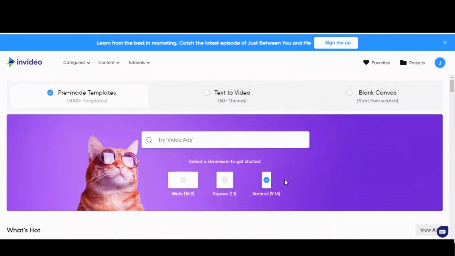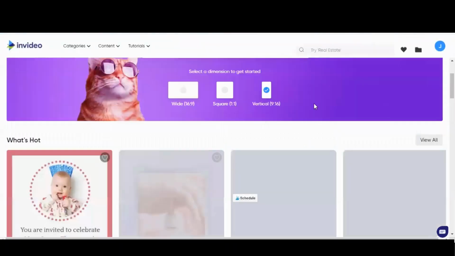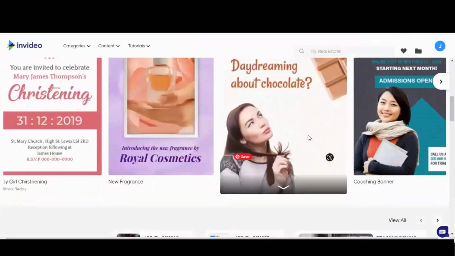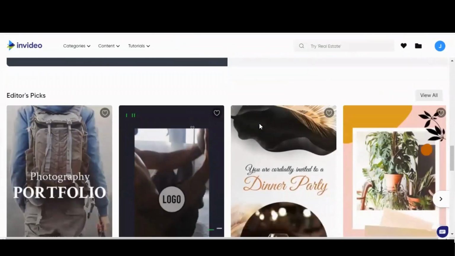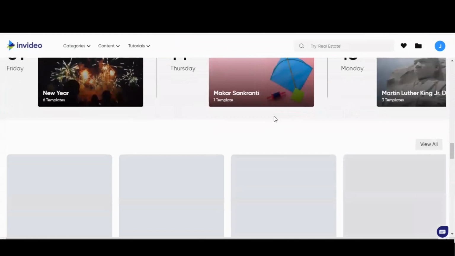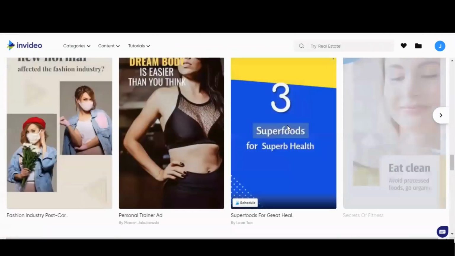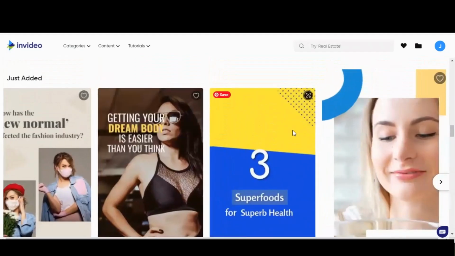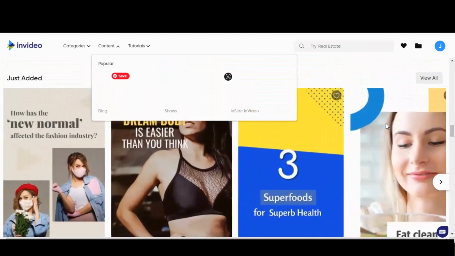On the login screen for Invideo, you can choose pre-made templates. What you want to do is make sure that you choose vertical as your size. Then it's going to load a bunch of different templates for you to use. I'm going to find one to show you how you can personalize it to use for your own.